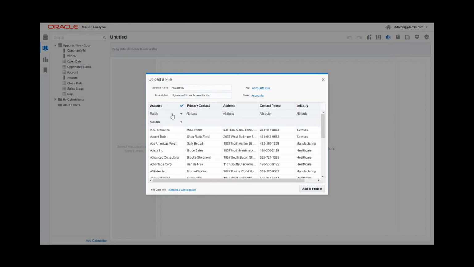It has a match. It's already determined that account is a column name on both of those spreadsheets, so it's going to match them. You can also change that to an attribute and what column you want to match that on, that type of thing. These are some additional information about each of the accounts, such as the primary contact, the contact phone, and so forth. And then this is automatically, by default, going to extend the dimension, in this case the account dimension, to include these additional attributes. But you can change the way this works as well. I'm going to add that to the project as well.